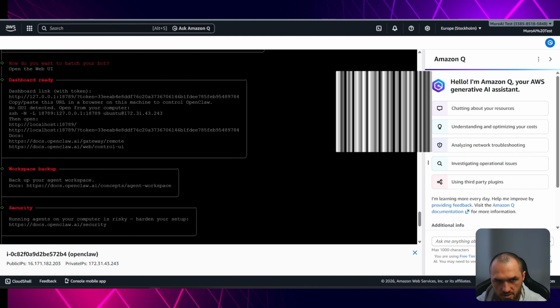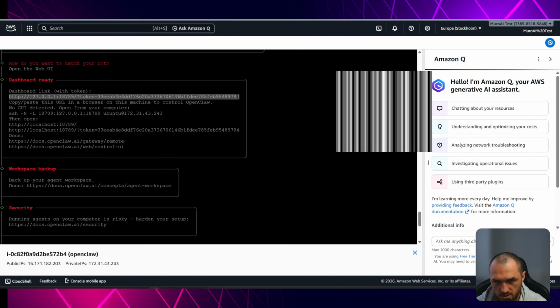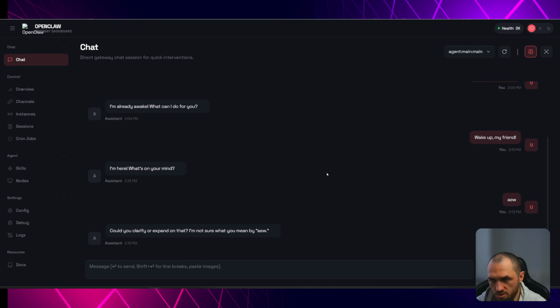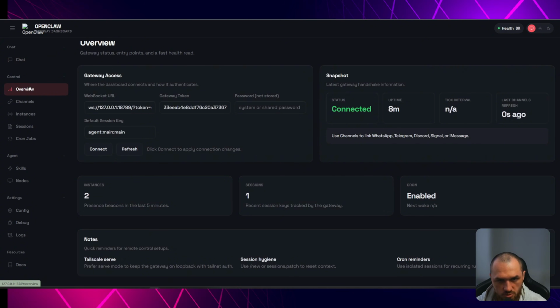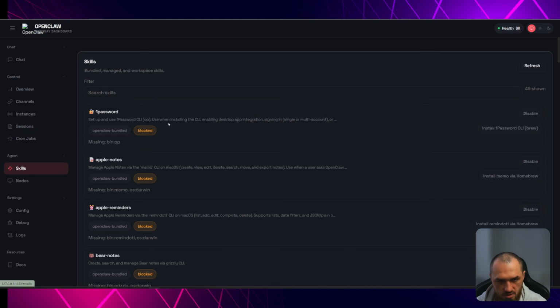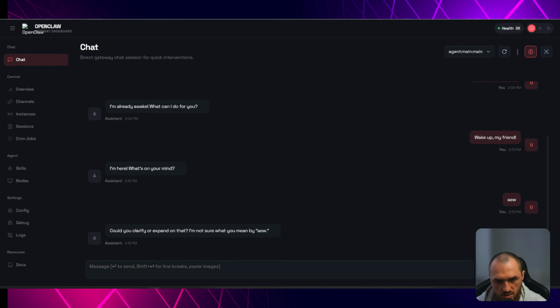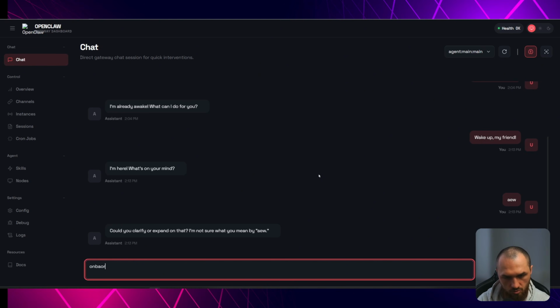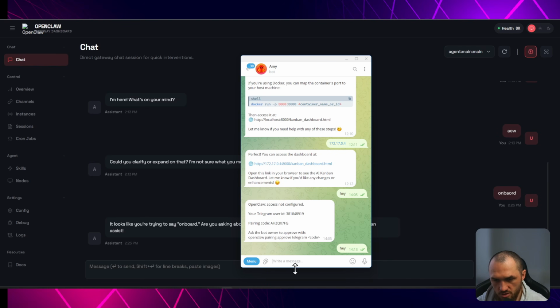So come back here, and now we have to access our dashboard. Now you can see our dashboard is here. Our agent is connected: instances, channels, everything, like skills. You can add skills, configure. Let's chat with it. Let's see onboard. Let's connect it now with Telegram.